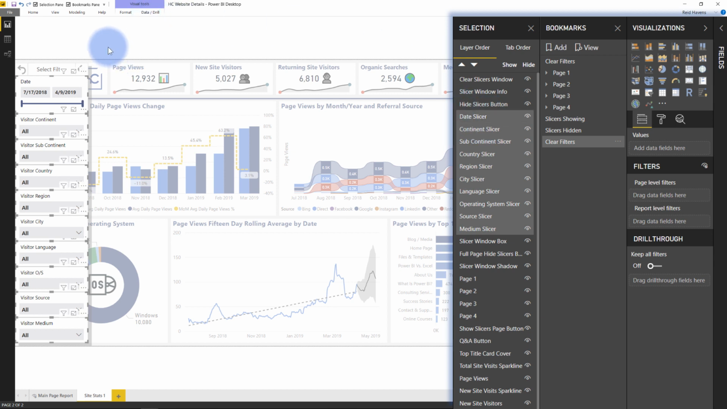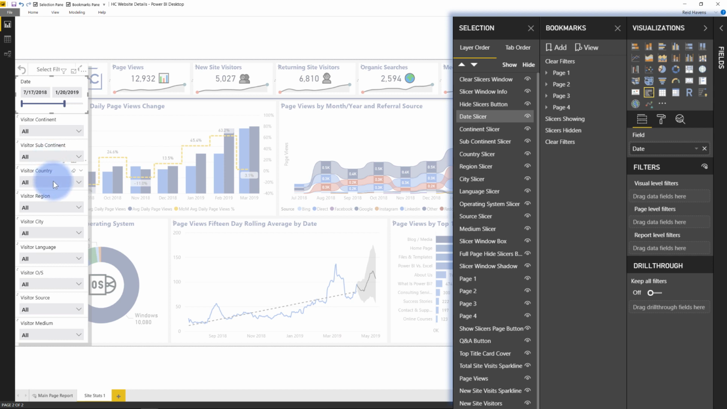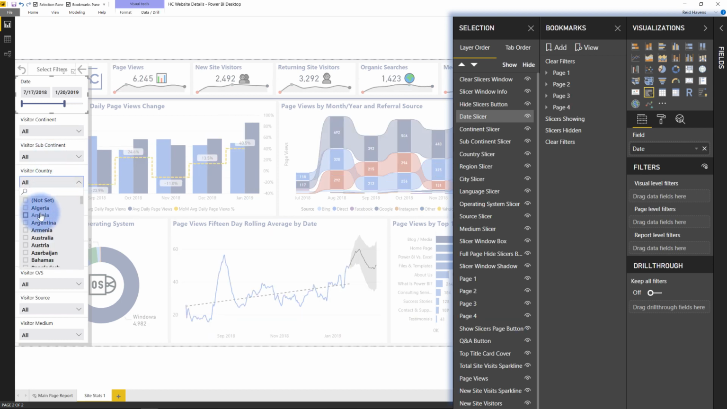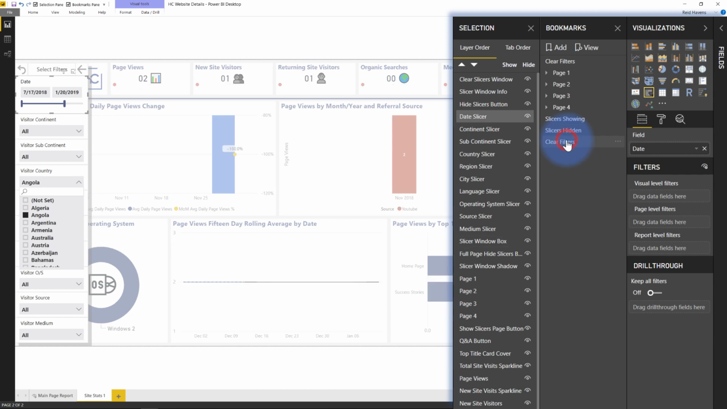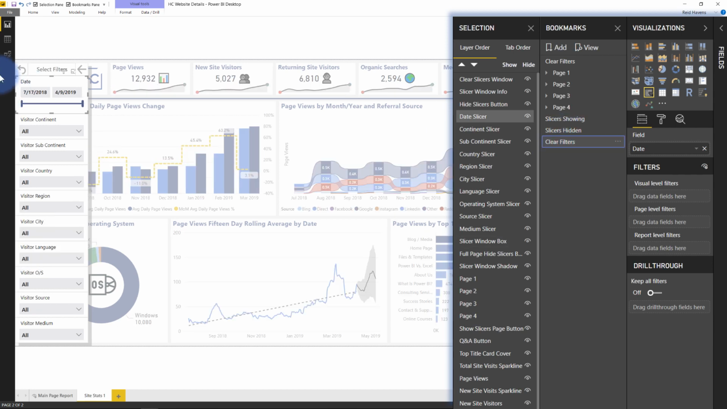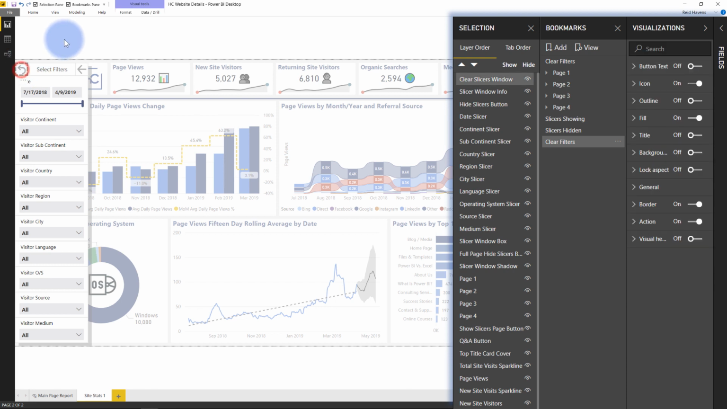So now what I can do is if I go ahead and test this, just maybe make a couple of filters on the page, change this to something else. And now if I go and toggle that clear filters button over here, there we go, it's reset that. And at that point, it would be the similar thing. I would take that button that I have set up over there, and I would go ahead and assign it that bookmark.